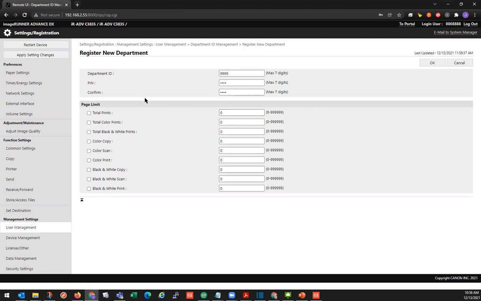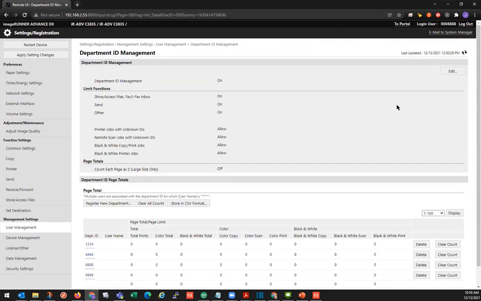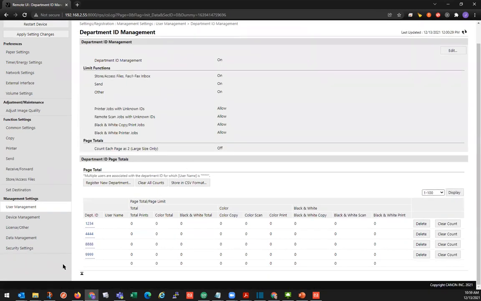For each department ID, you can also come and place page limits for these different types of jobs here. If you want people to be only able to print, or make copies for certain things, you can select those here, enter your page limits here. We're going to leave everything open, and we'll click on OK here. Now, if we go down to the bottom, we see our new department ID that we created here. And we can see all the totals and everything for that there.